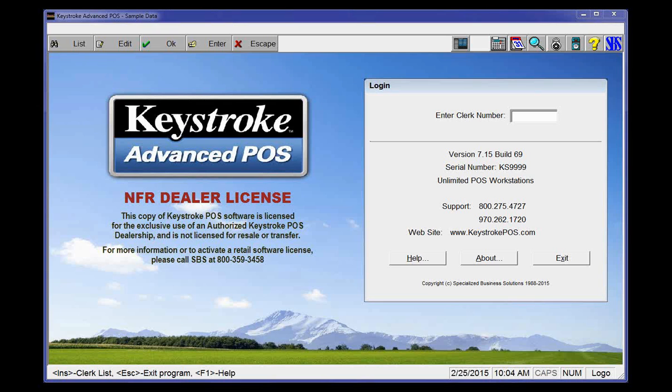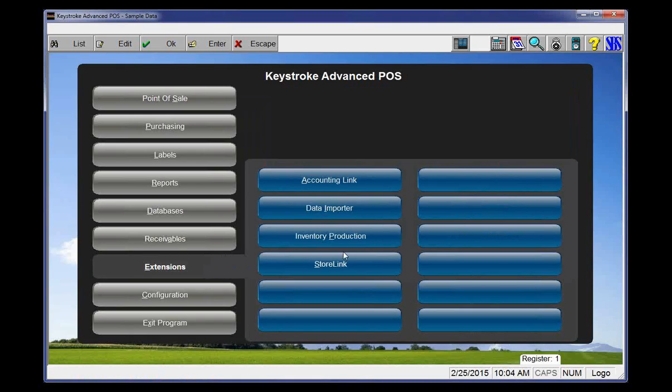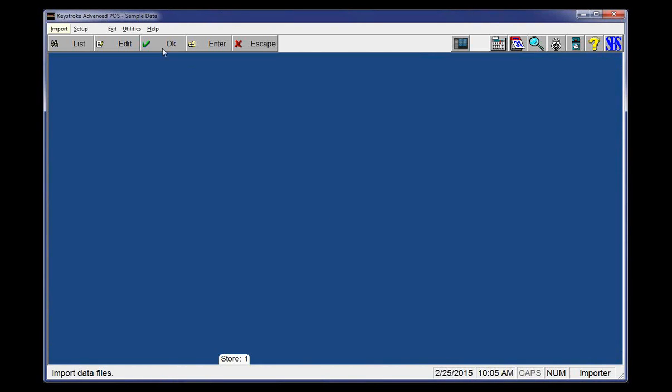So we'll get started. I'm going to go right to the extensions menu here and then select the data importer. I'm going to go to the setup menu first, and notice that vendor catalog is at the bottom of the screen. This is an addition with Advanced POS.